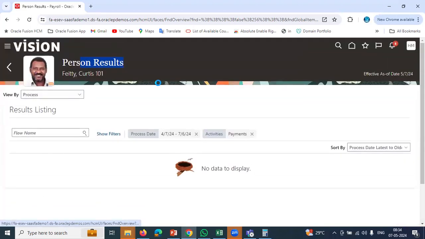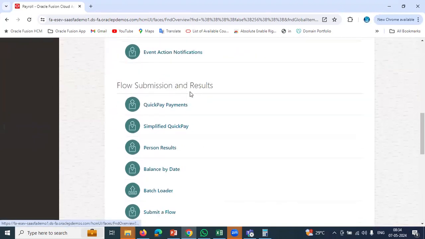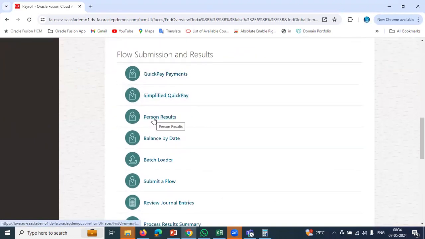We have already seen that in our last class, team. So for Person Results, if an employee wants to check, he can come and check. And even the rollback for an employee, HR can do for a single employee from this Person Results work area. I told you that, team.